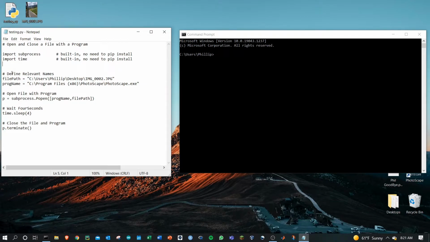The second thing we need to do is define our relevant names. We're going to create two variables as strings, file path and program name, and these should point to the files. Here, file path points to the file I'm trying to open, which is this JPEG here on my desktop. And the program name is going to be Photoscape. I'm going to open this JPEG with Photoscape.